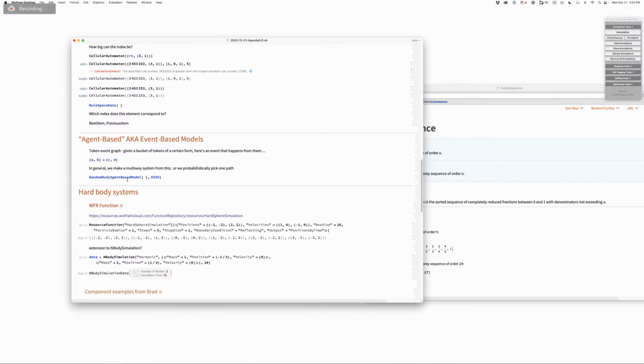But just so I see, you're saying the agent-based model has the randomness in it. Right. It's the same as if you give an arbitrary function for a cellular automaton, you can put randomness in it. Yep.